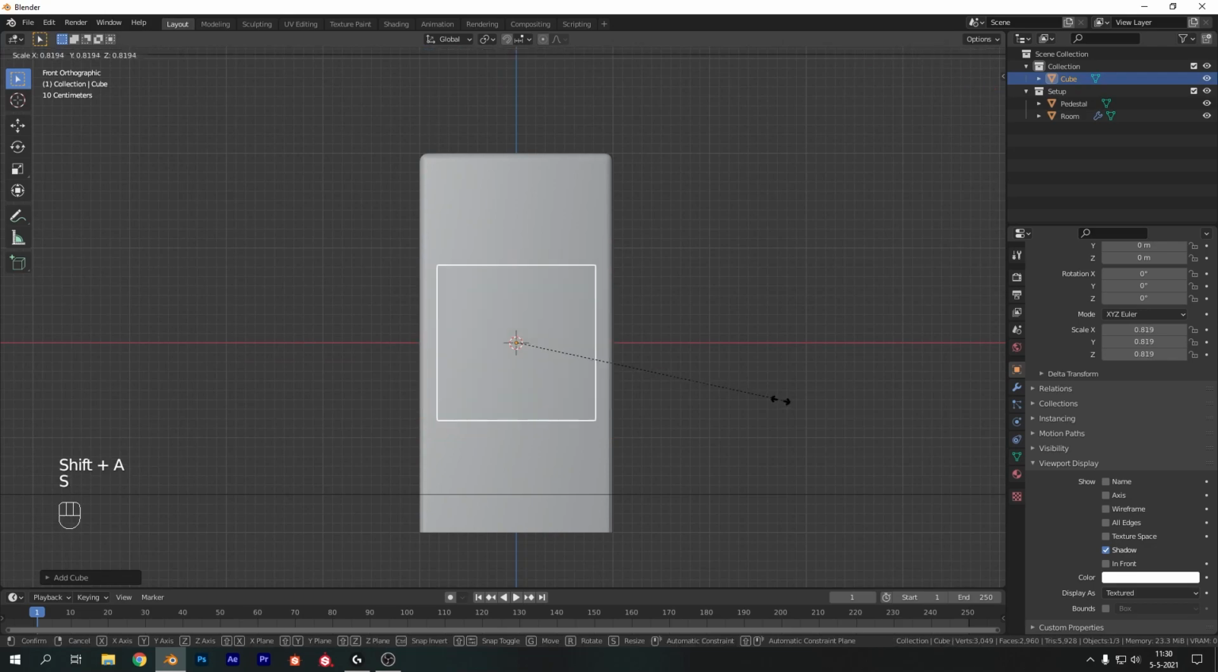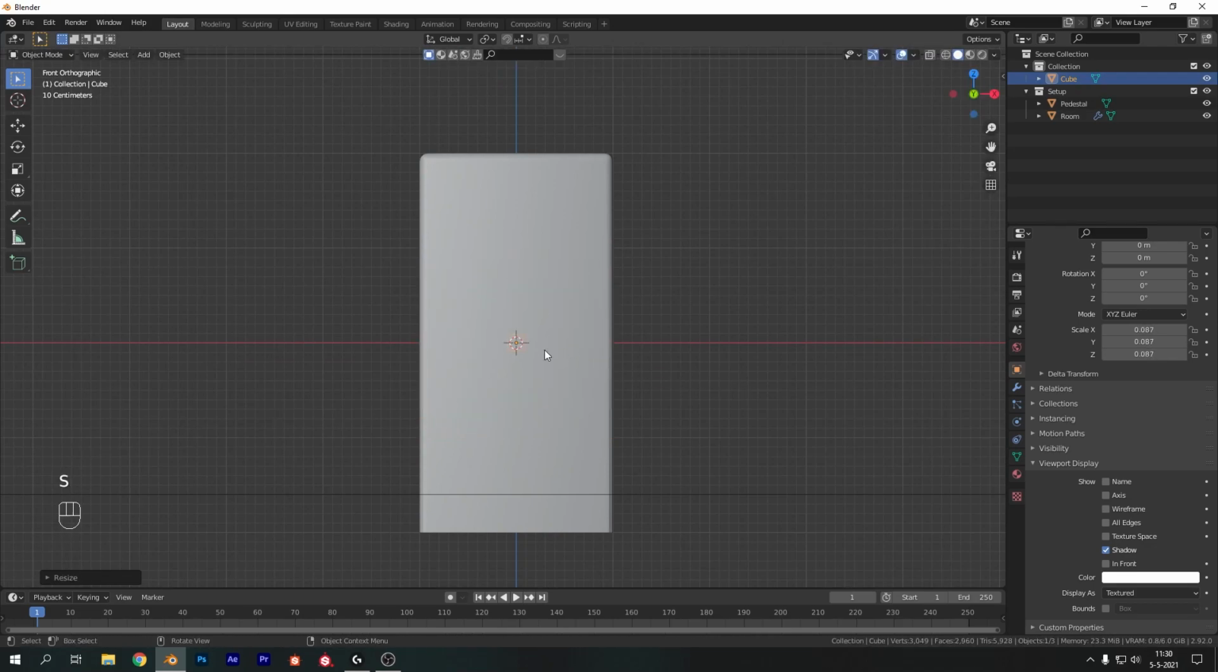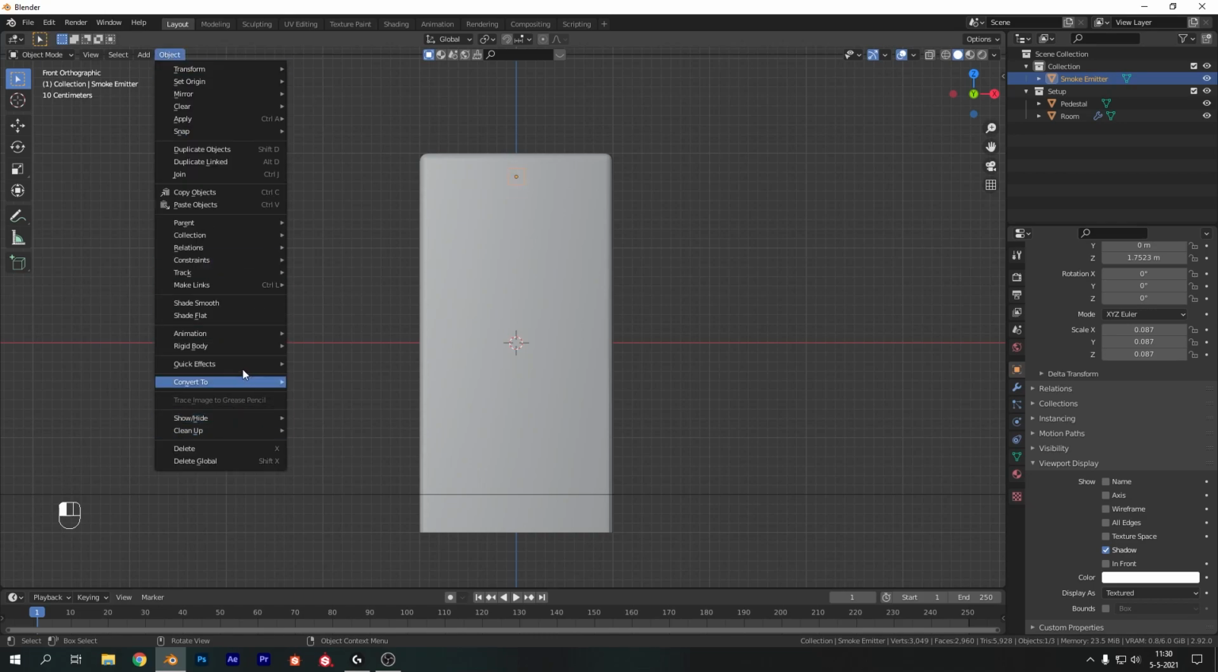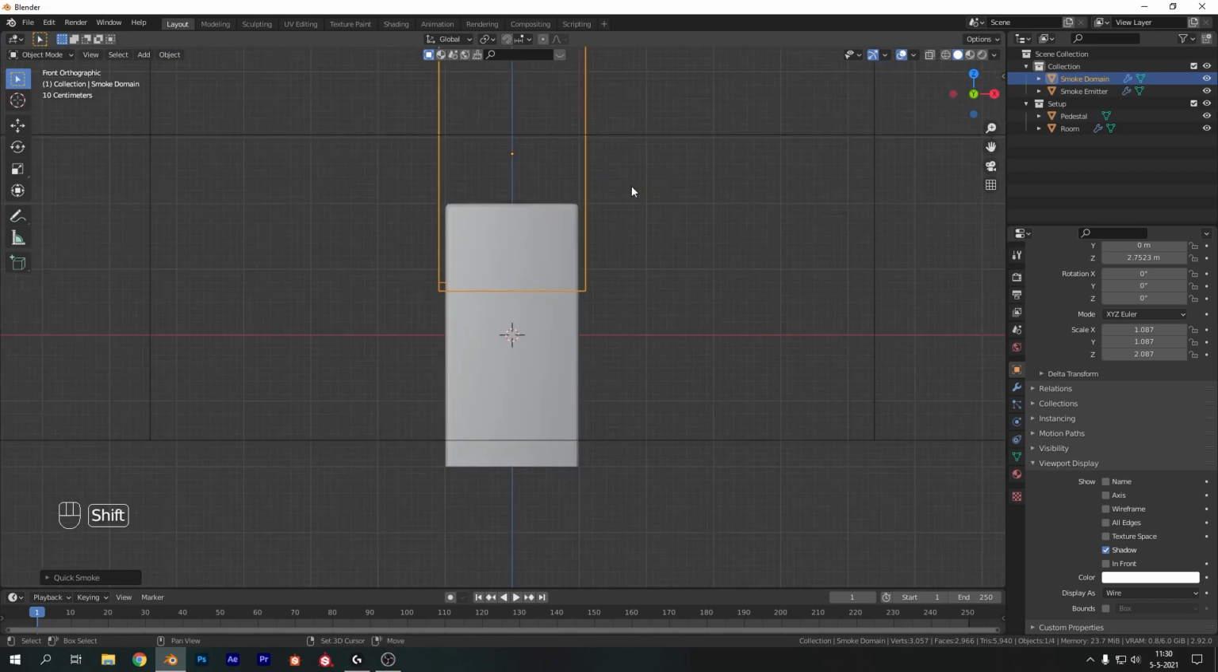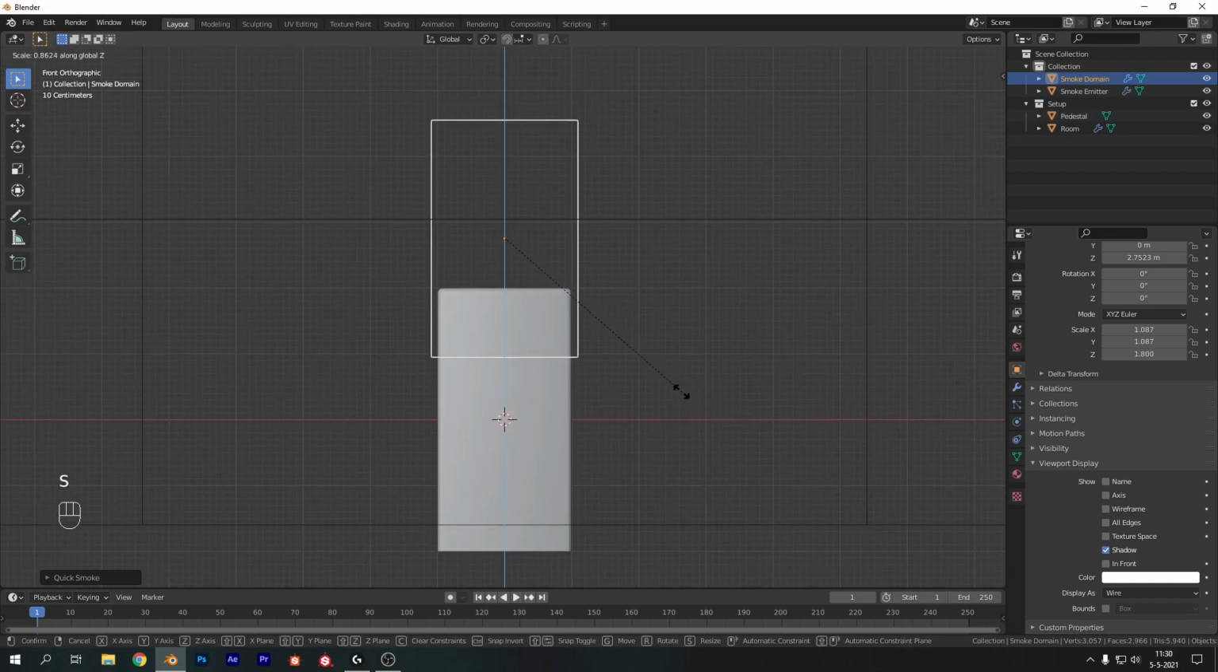So I'm going to add in a new cube here, scale it down, make it really small, and move it upwards inside of our pedestal. Let's call this smoke emitter. And I'm going to go to the object menu here, quick effects, quick smoke. This will set up our scene as a starting point.